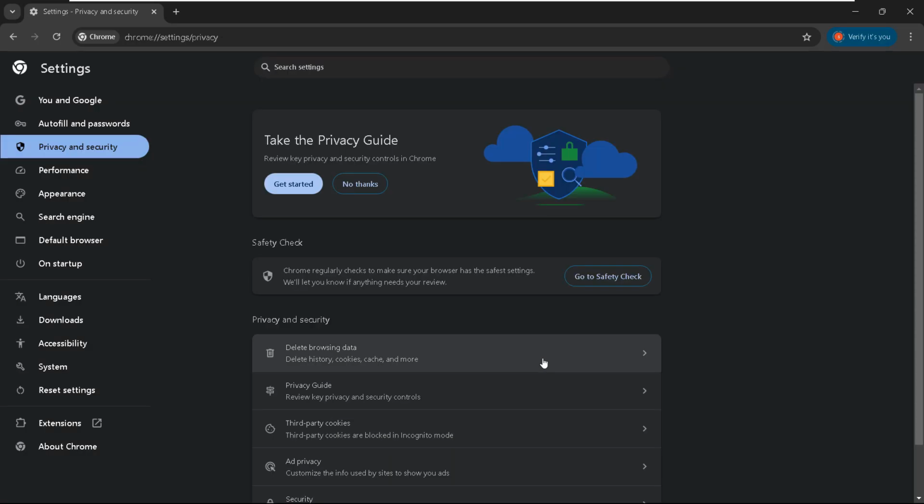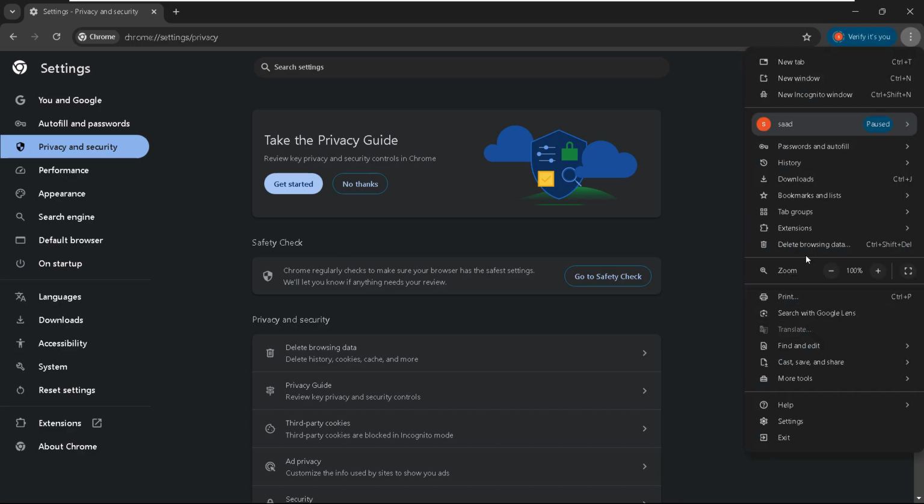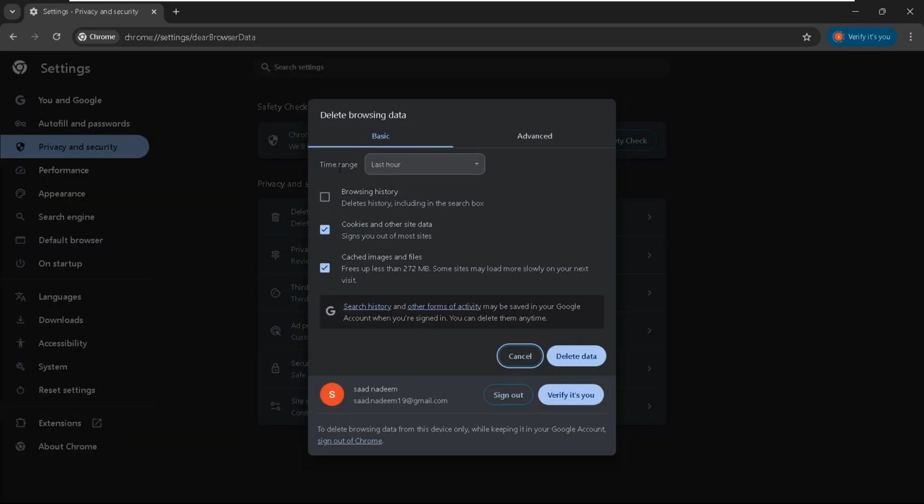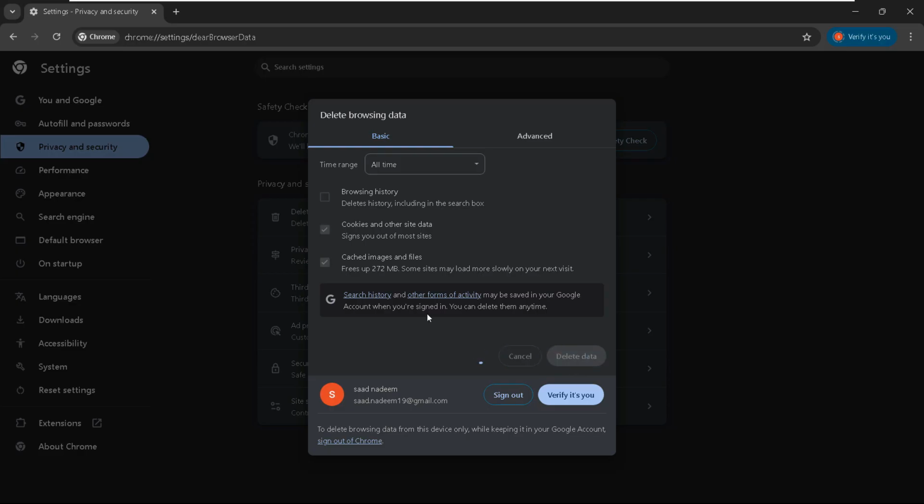Click on delete data. Make sure that's what you want to do. And also just click on delete browsing data again to make sure that the time range should be selected to all time. So in that way only the cached images or files will be deleted. And that should solve the problem.